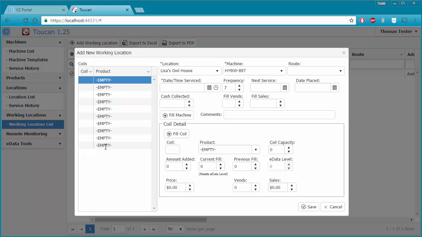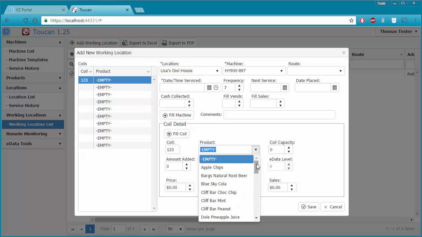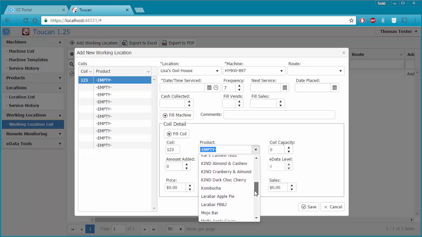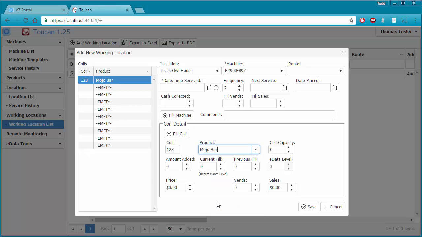So now at this point, what I can do is I can go through and designate this is coil 123, and it has this product in it. And I pick my product, and the products that show in my list here are coming from my product list that I created in my product section. So this drop-down list is only showing me my active products from that list. So you pick your product, then you can set what the coil capacity is for that coil, the amount added, and the current fill for this coil, which we're going to get into a little bit more detail. But I can manually go through and set up each one of the coils myself.